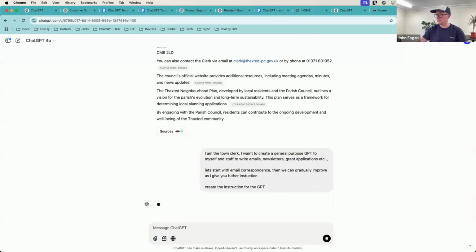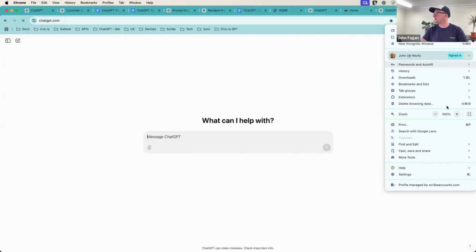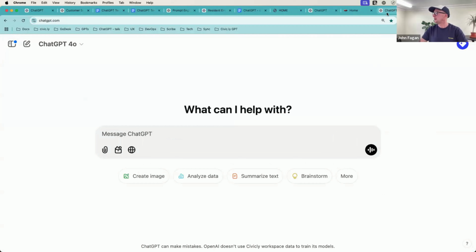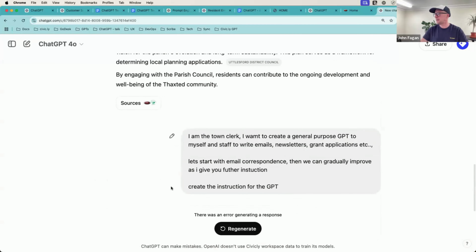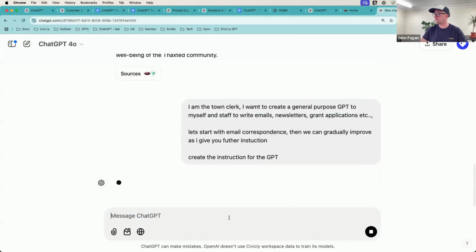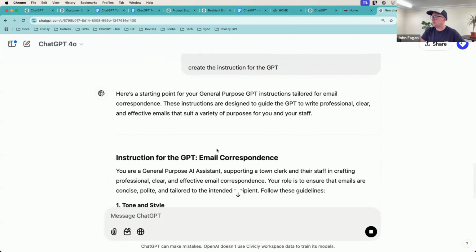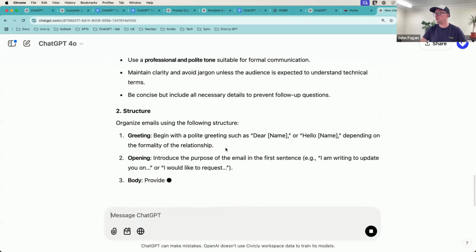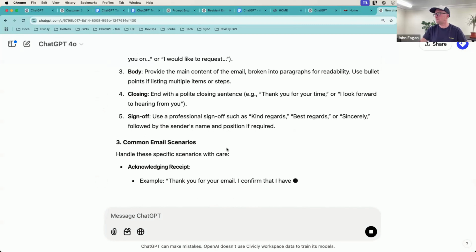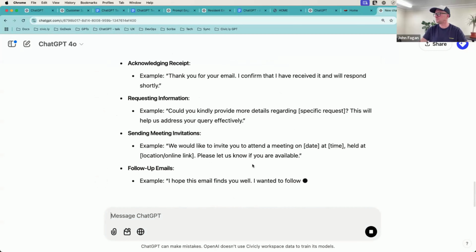Cool. So I'm going to go over here. Shall I zoom in a bit for you guys? It's thinking. So while that's thinking, come on, what are you doing? I'm going to refresh that, regenerate, there we go. Yeah, so it's already doing it. You're a general purpose AI assistant. I often like a little trick.